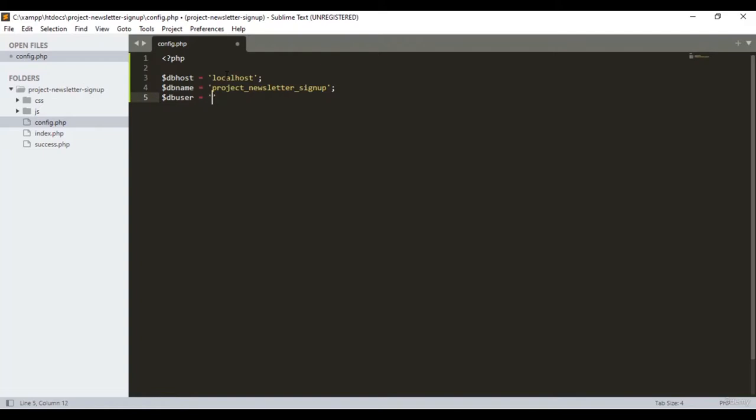Then I will have to give another name, that is the database username. In this case I am using a local server, and for my local server the default username is root, and dbpass is the database user password, that means the password for the root user. By default the password of the root user is empty, but if you have set any password for the root user, you have to put that password in this place. As I have no password here, I am keeping this blank.